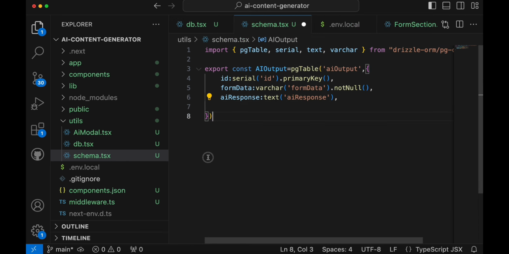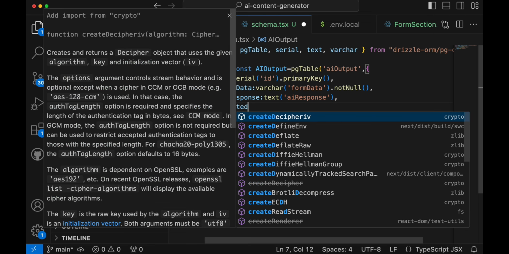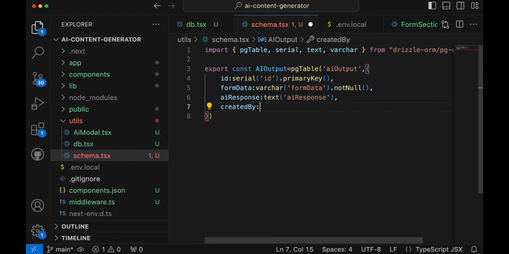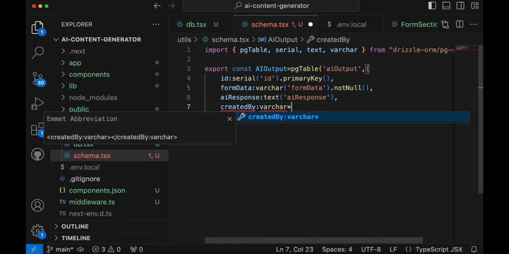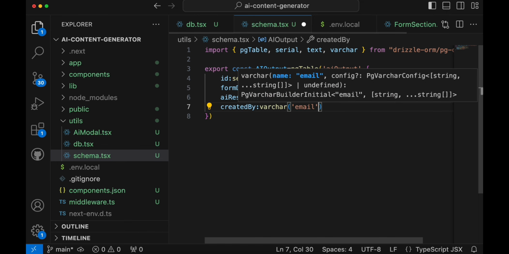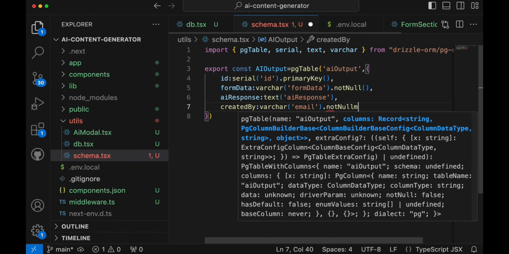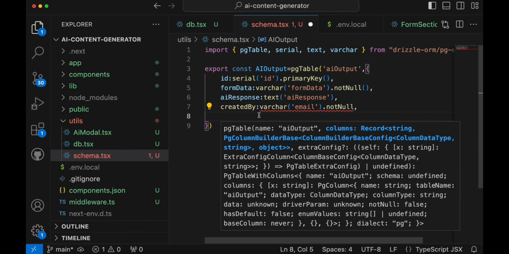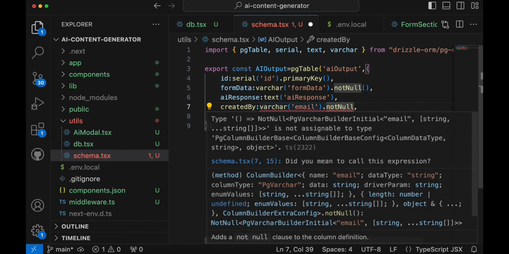Then the user email who created this one, so here we say created by, and then we want a varchar with an email, the user's email only. This should be not null. You can also add not null like this.